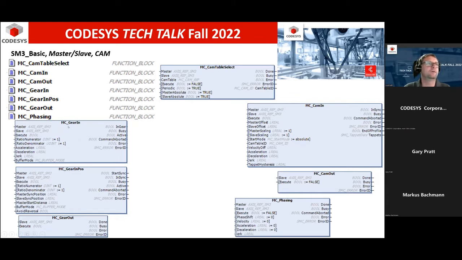So I could have, for instance, axis 1 running, and that's the master, and it runs at a specific velocity. And maybe I want to gear in the second axis. Once I gear in, I can specify in here the ratio at which I want to gear in. So it could be 10-to-1, 2-to-1, whatever you need basically for your gear reduction.